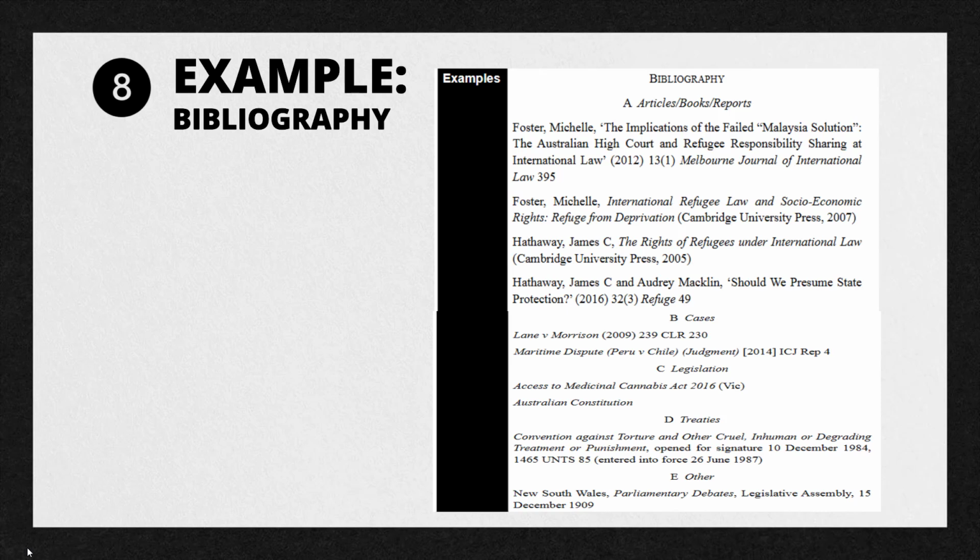So here is an example of a bibliography. You can see we've got the articles, books, and reports at the top. Then we've got our cases listed, our legislation, treaties, etc. So that's what an example bibliography looks like.